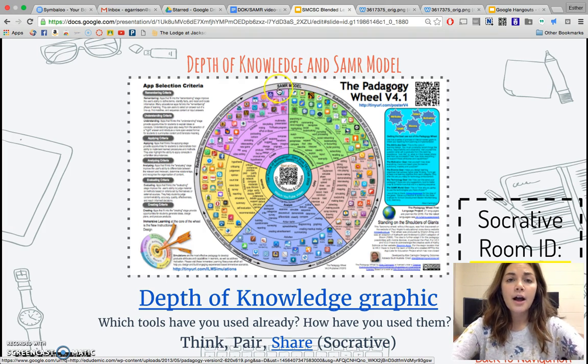And then on the tip, kind of bordering, you see this SAMR model. Some of you maybe have never been exposed to the SAMR model, but SAMR stands for substitution, application, modification, and redefinition. It's just kind of a process of integrating tech to a deeper and deeper level.